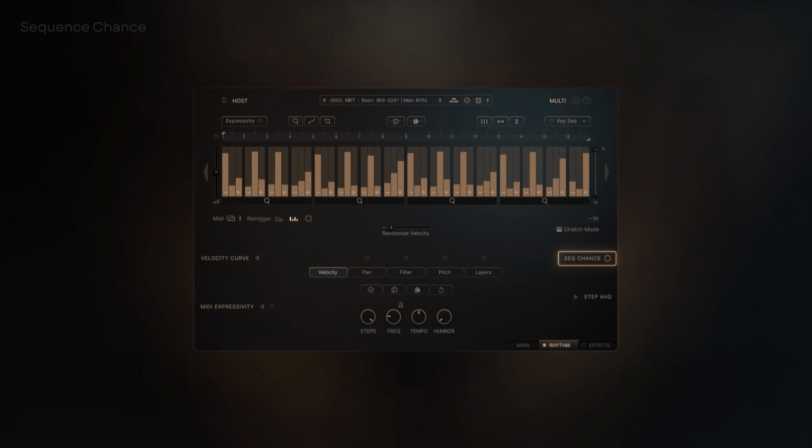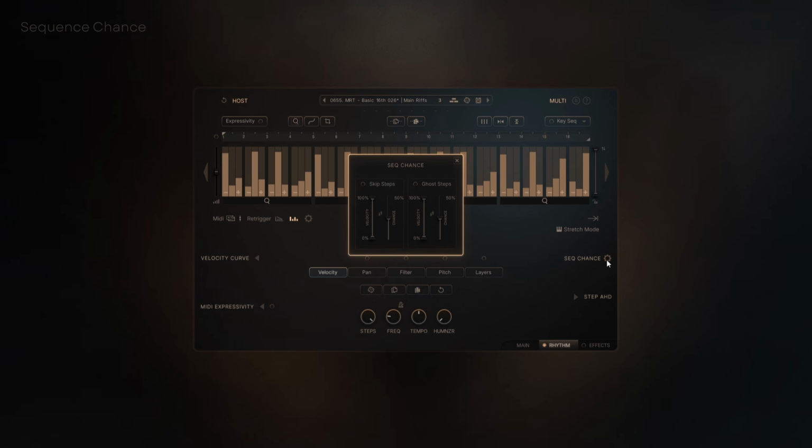The sequence chance helps you break away from robotic patterns by introducing subtle rhythmic variation. Velocity sets the range of steps in the sequencer that will be affected. Skip steps controls how the engine mutes notes based on velocity dynamics.